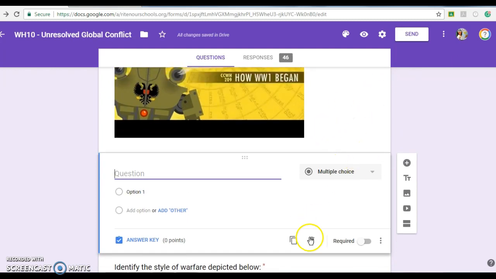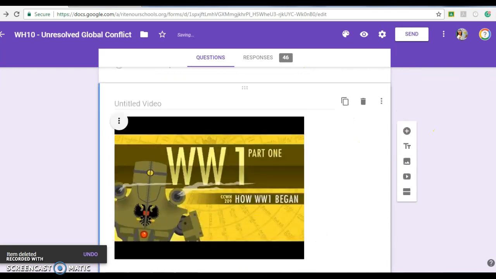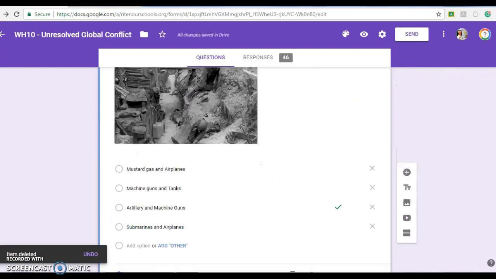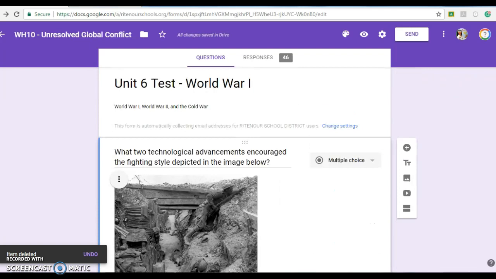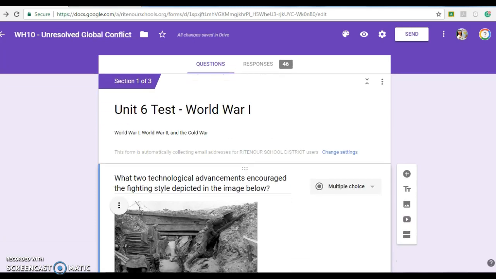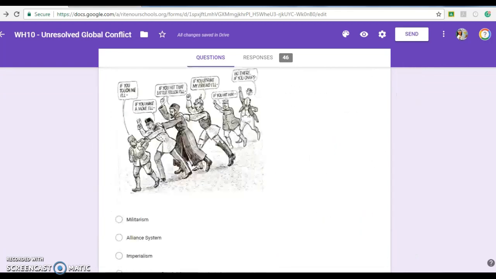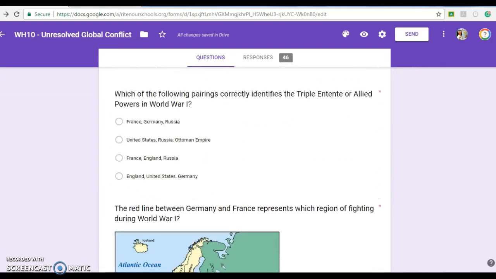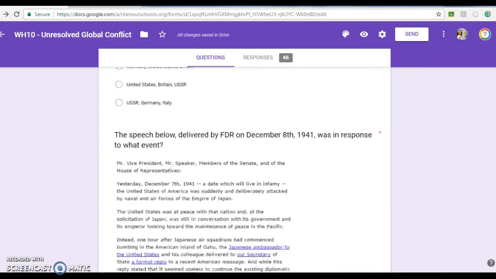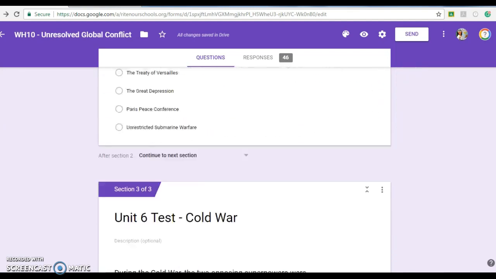Now, in this test, I have multiple sections, and this is another thing that you can do to improve upon just taking it from a quiz to a multiple unit or multiple quiz assessment. So I've got a World War I section on this test, and then as you scroll down, I've inserted a World War II section, and then a Cold War section.